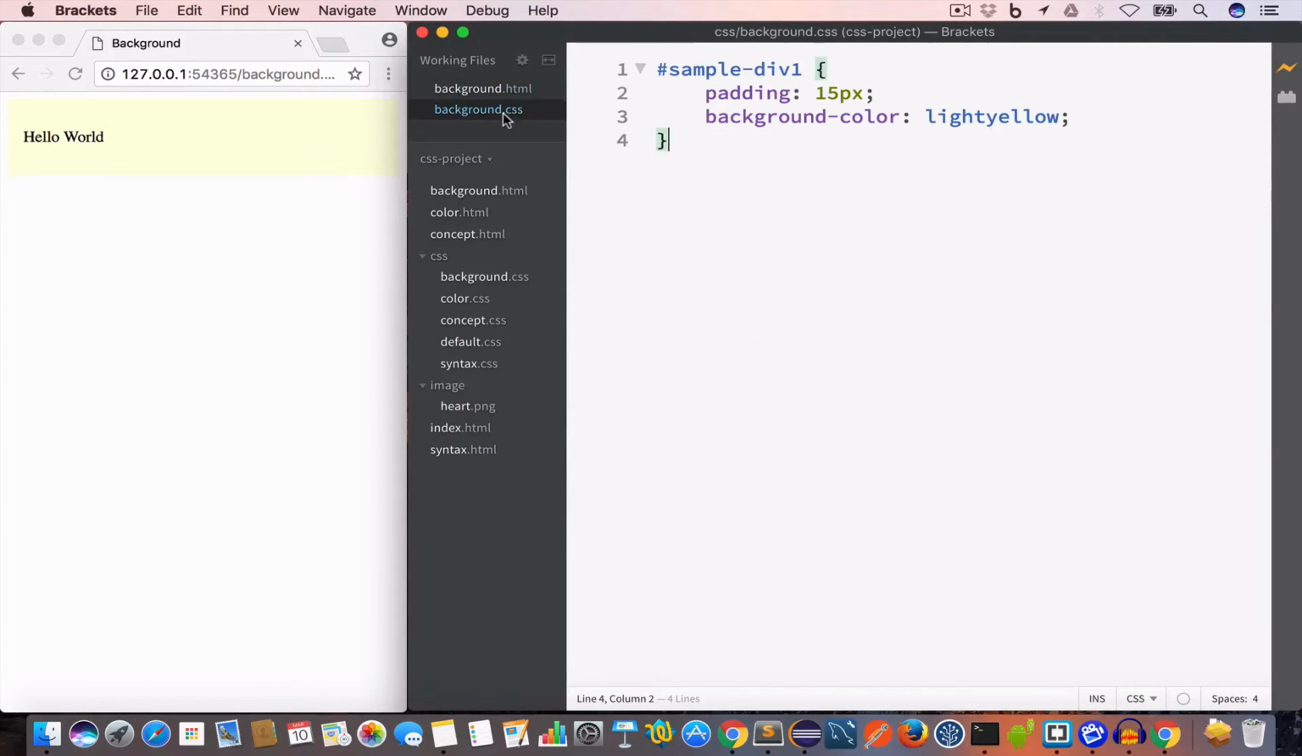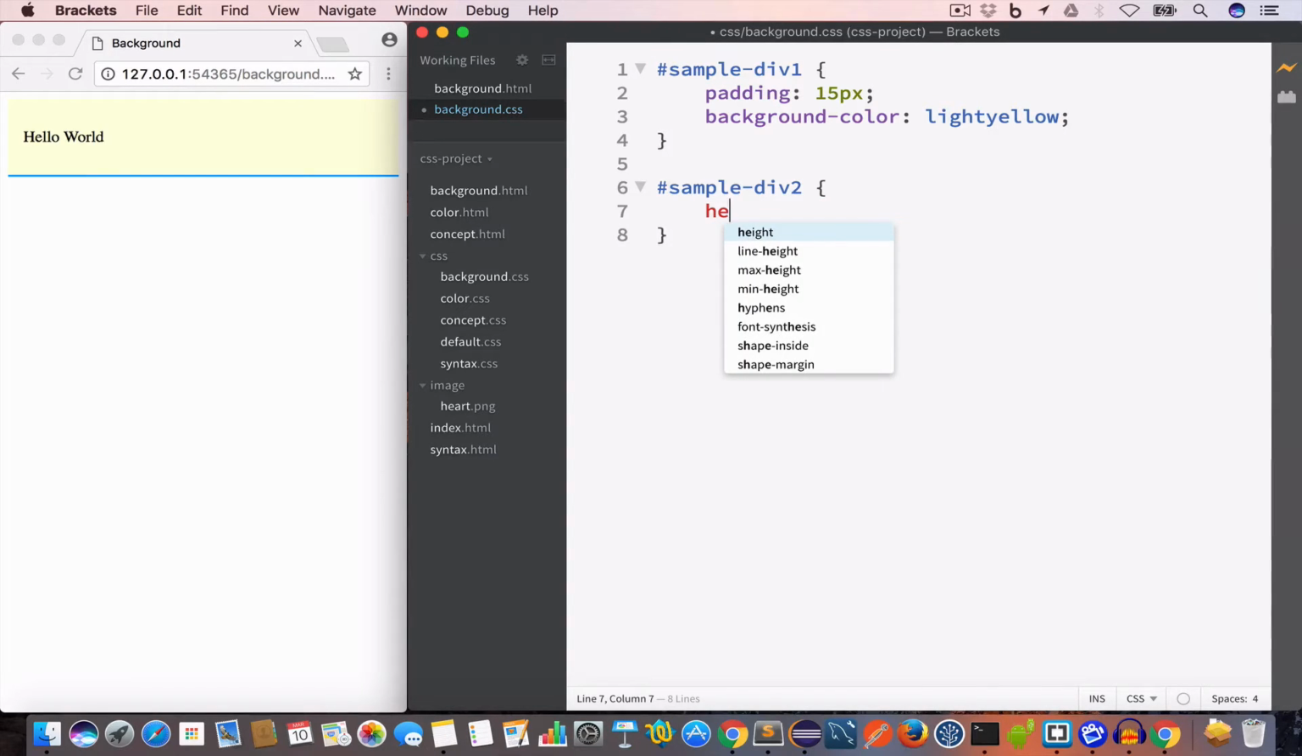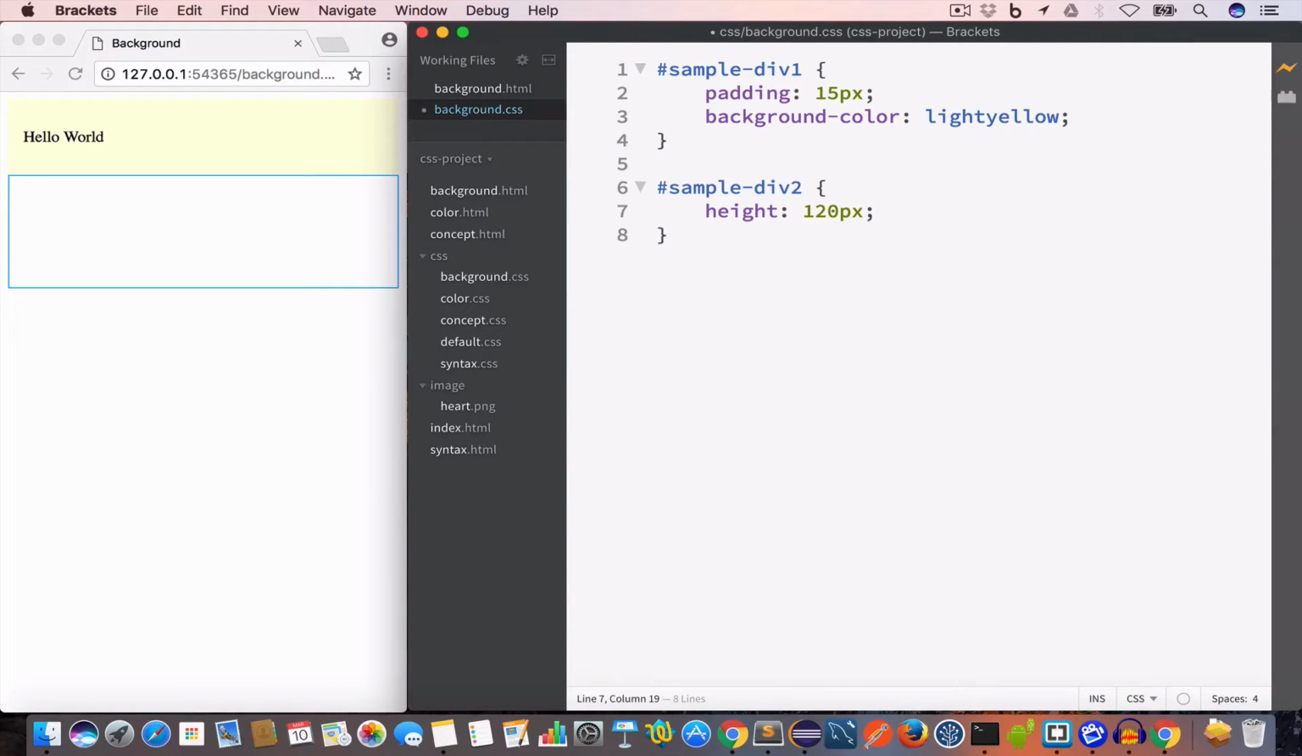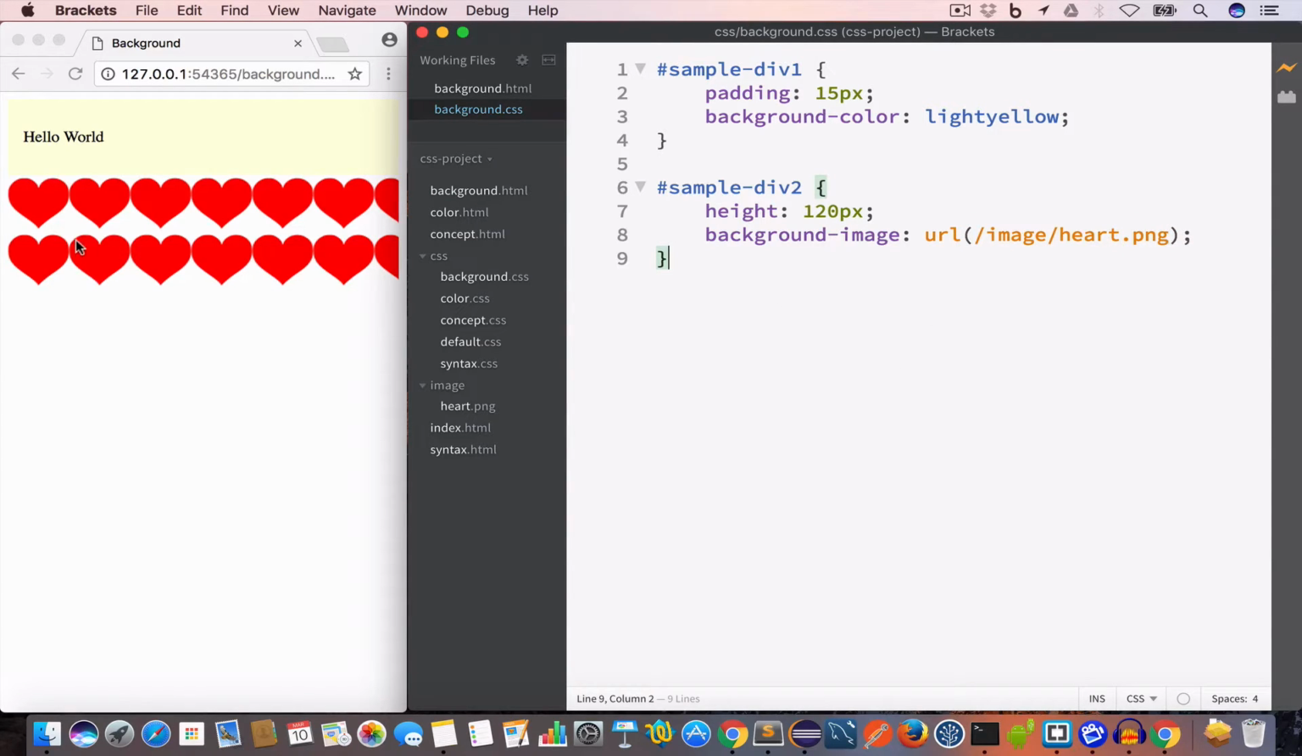So inside our background.css file, we'll write hash sample-div2 and let us give this div a height of 120 pixels. And to set the background image, we'll set the background-image property to url, and inside this we'll write /. This is for the css-project. Then we'll go inside the image folder. So we'll write image. Then we'll write the file name, heart.png. And now we have the background image for this div sample-div2.